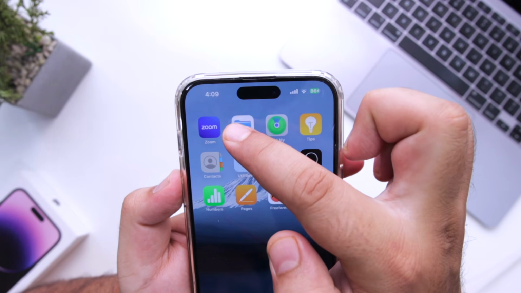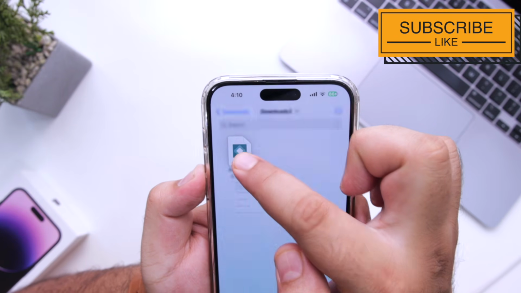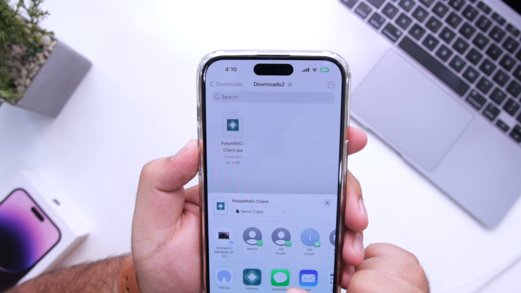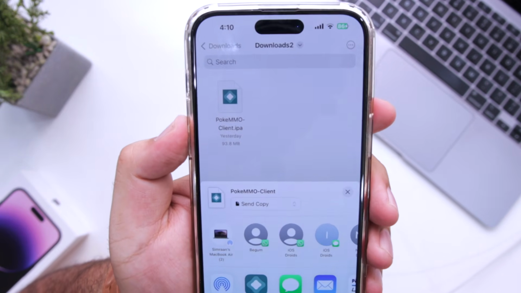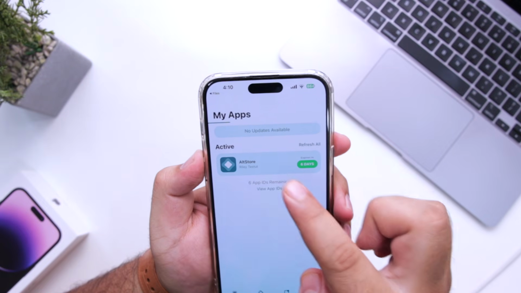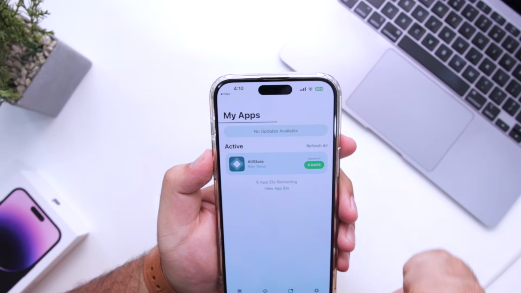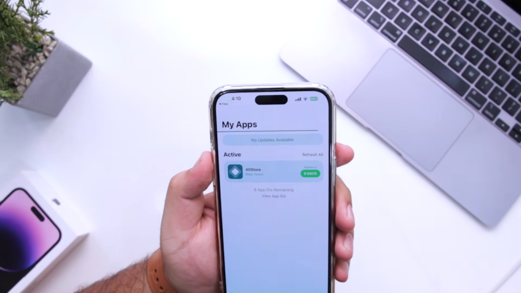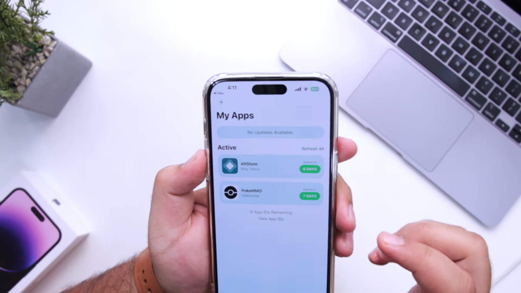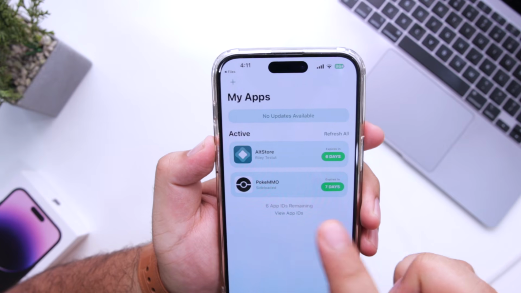Now open files. Select the file that you have downloaded. Long press on it. Click on share. From the options, select alt store. The progress bar at the top is the installation bar for PokeMMO. Now PokeMMO is successfully installed on your iPhone using alt store.